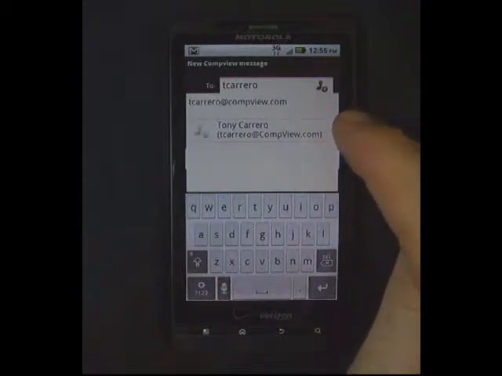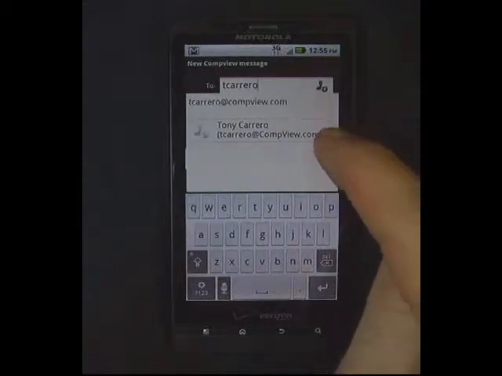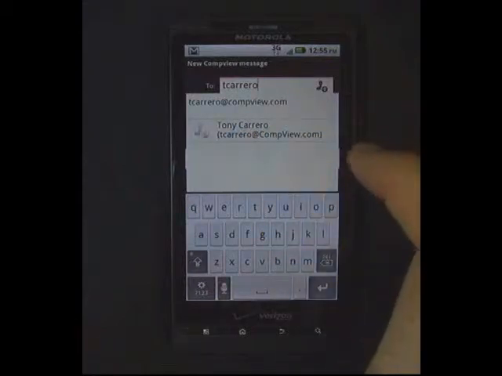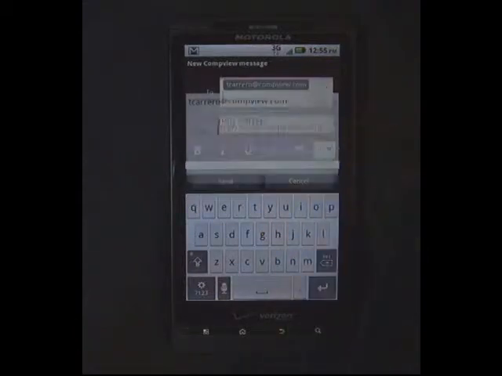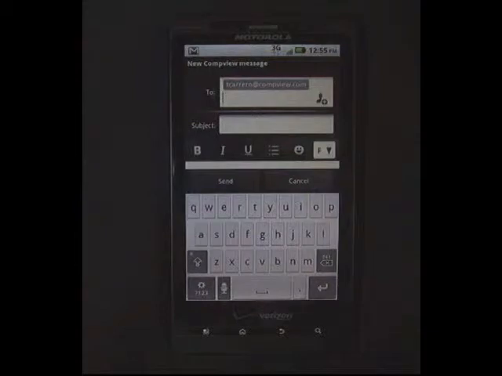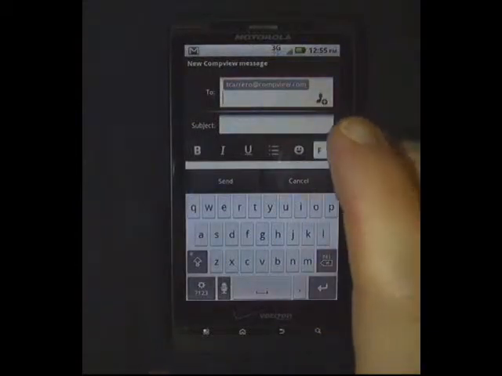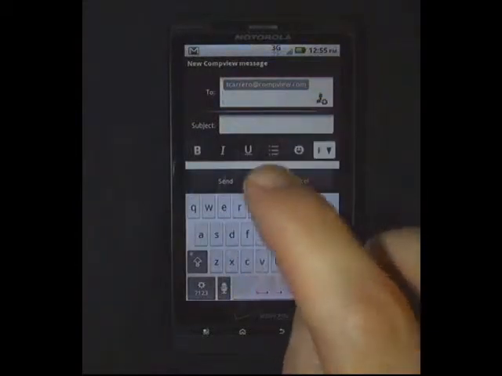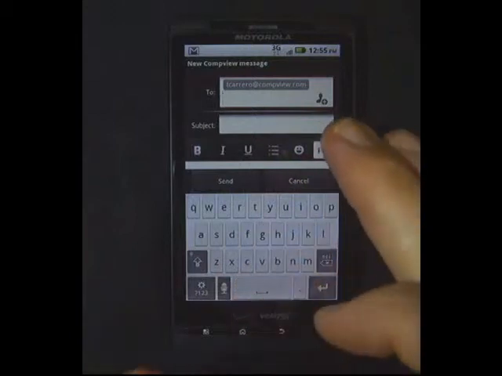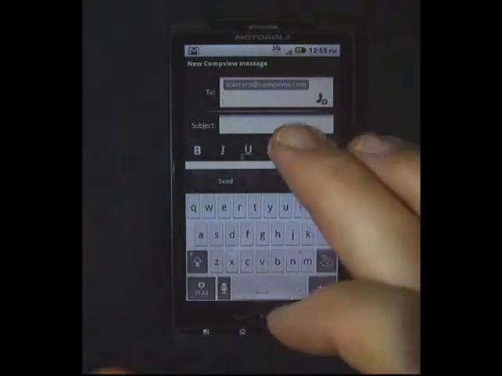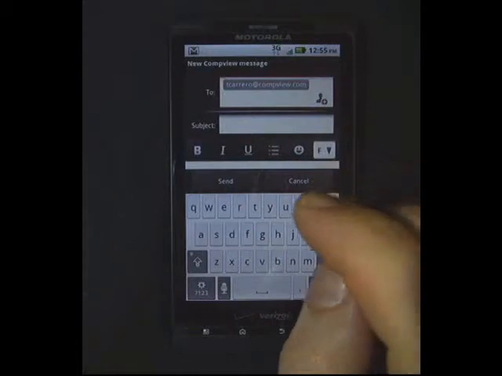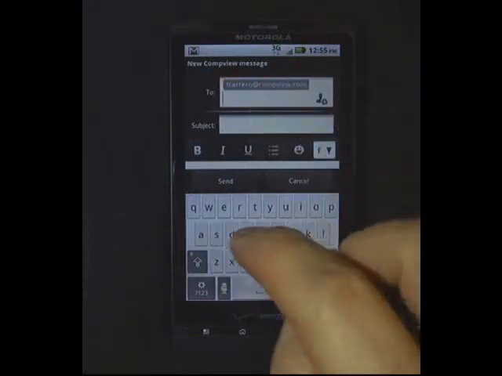As you can see, it automatically searched the company corporate directory and found me under the company list too. So if I select that, it automatically populates that there. One important thing to note, when you start typing in somebody's name, it'll automatically search the corporate directory and give you that option if you wait a few seconds.